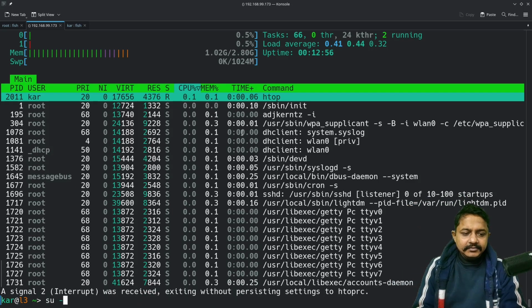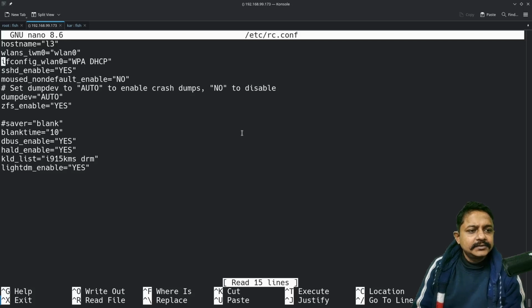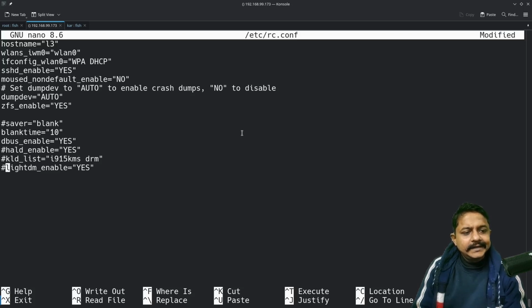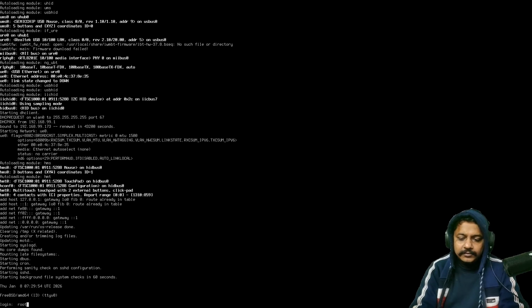So what if I want rc.conf to be updated? I want the hostname to be the same, the wireless network to be connected, ifconfig, sshd, and ZFS. Those should continue to work. What about dbus? I don't want dbus, I don't want the drivers and lightdm. Let me put it this way: let the driver be there and disable lightdm. Let's save, exit and reboot the system. Now it is done. It's time to log in using SSH.